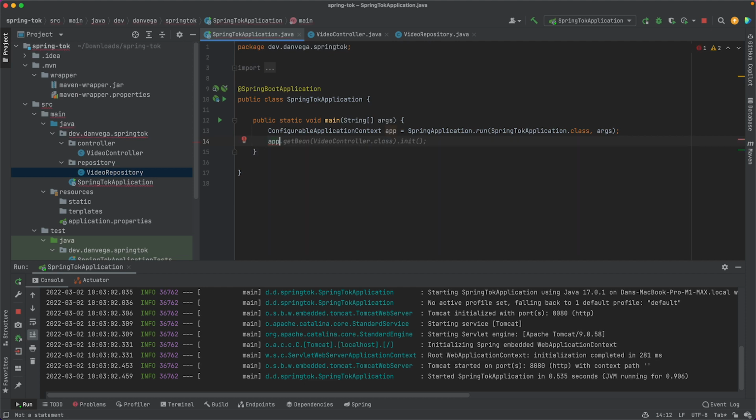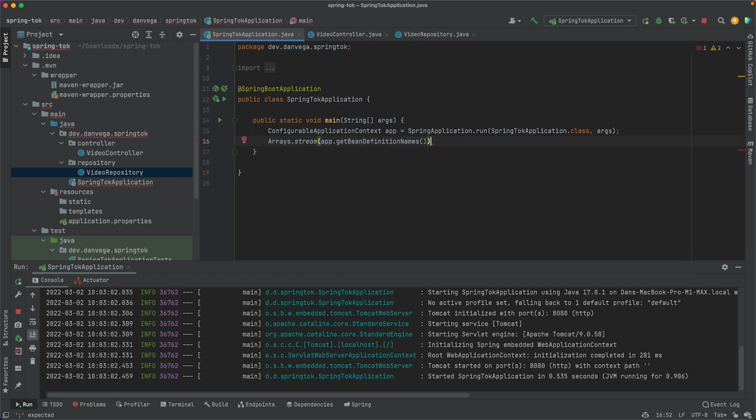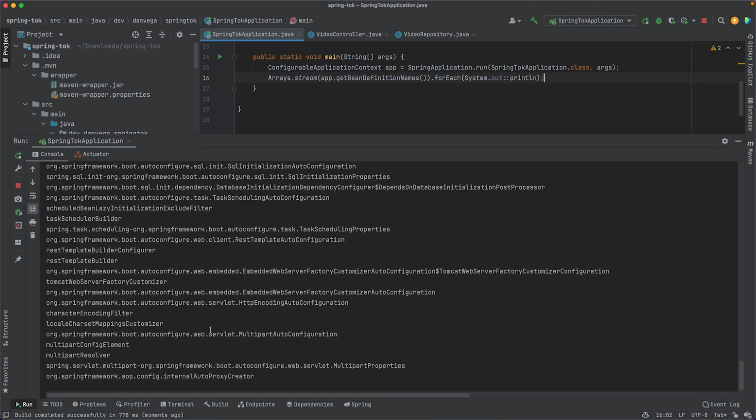So let's go ahead and say app.getBeanDefinitionNames. This is actually going to return an array. Let's go ahead and stream that, so we're going to turn that into a stream. The reason we're going to do that is just so we can say forEach, and we can use a method reference here to go ahead and print out each of those bean definition names. So if we go ahead and run this, we're going to see a whole bunch of names printed out here. And these are all the beans that the application context is managing for us.